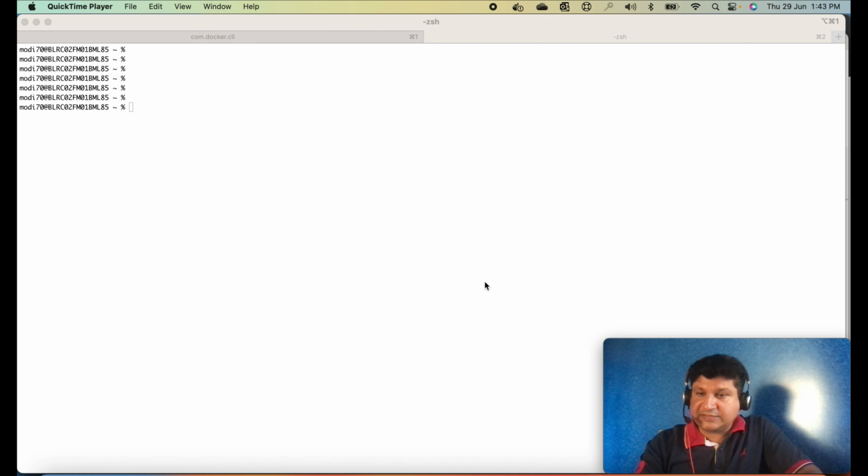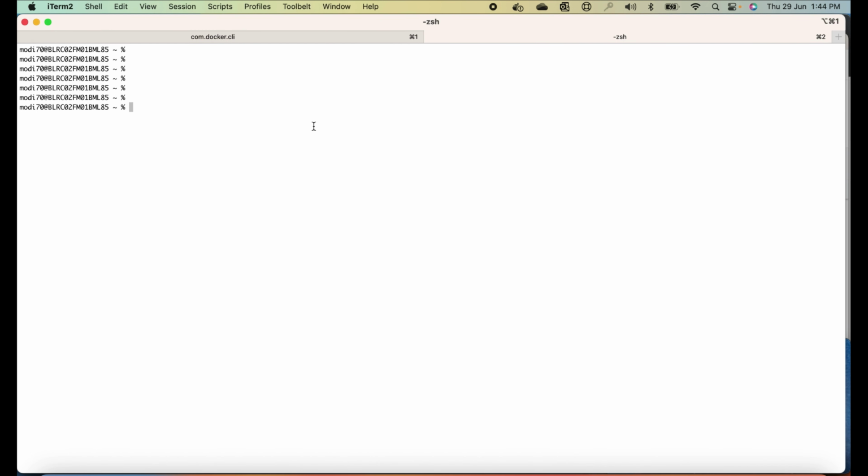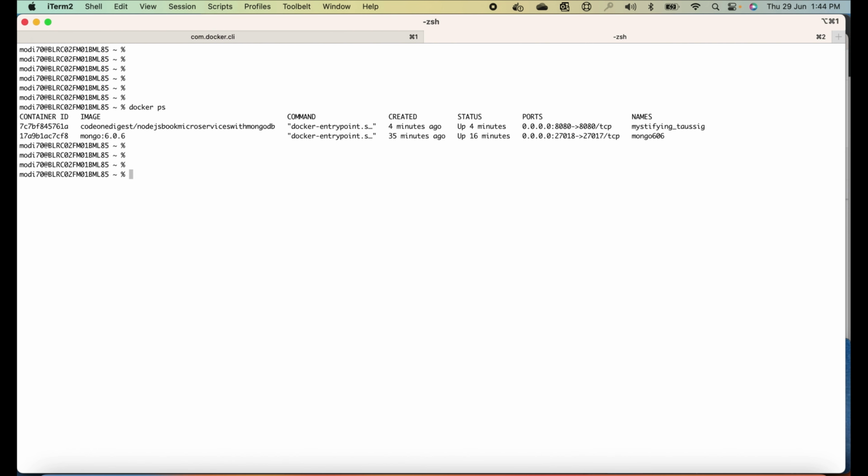It's always a good practice that we do a cleanup after our testing. As we have done the testing, so let us stop all our servers that are running. If you see, we are running these two containers, one is for MongoDB and one is with our microservices. So let's stop these containers, otherwise these resources will be consumed, the CPU and RAM will be consumed and your machine will become slow.